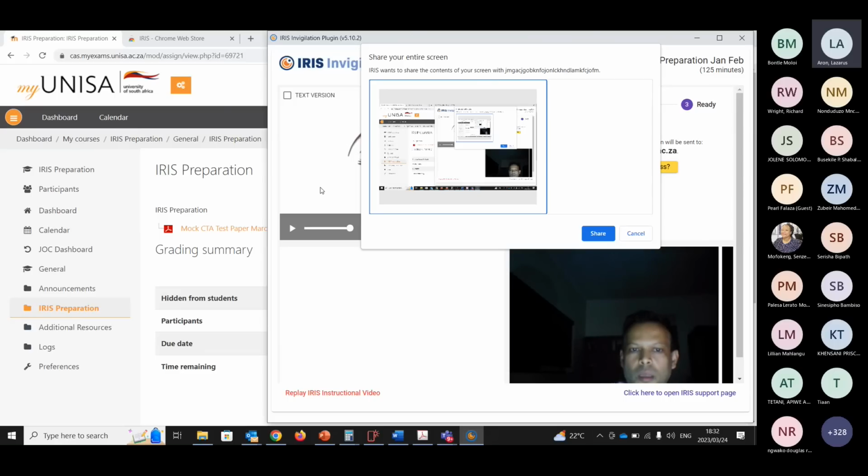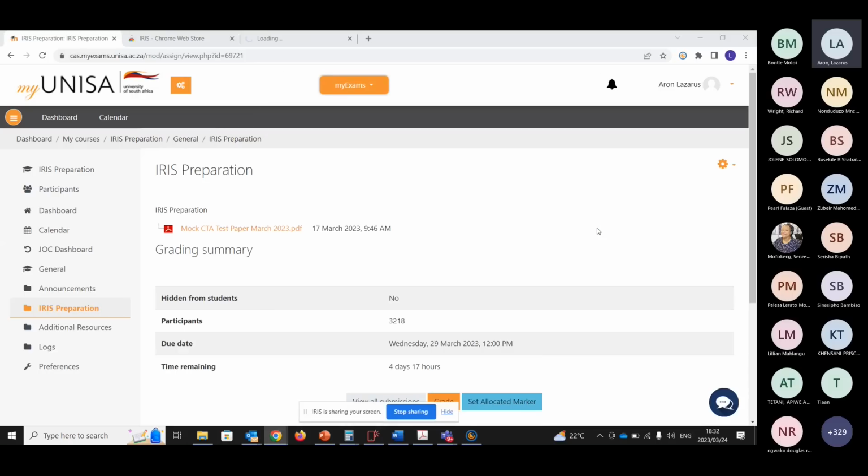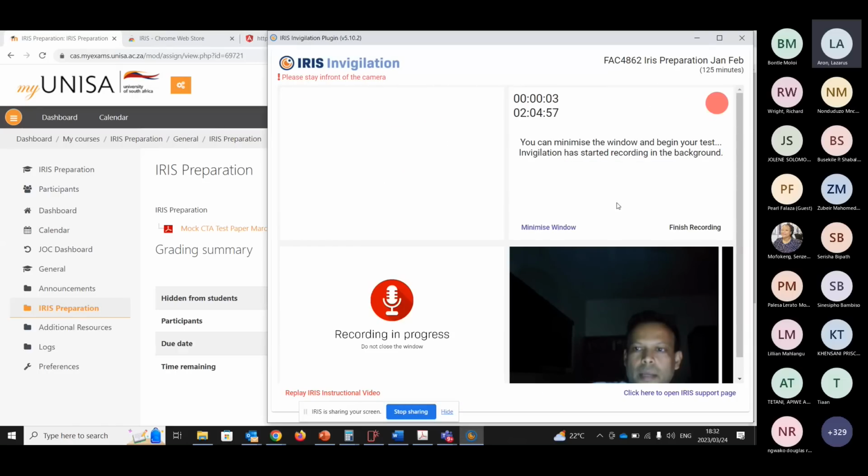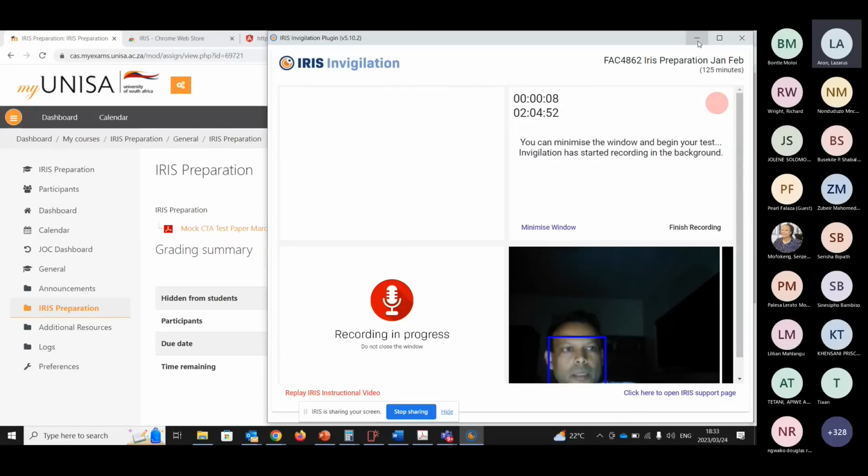Okay, so I should have paused before I got to this point, but I clicked on Start Invigilation. Then the share screen comes up. This is important. You have to click on this, then the share button will turn purple. Initially it was grayed out, but because I clicked on it, it turned purple, and now I can share my screen. And Iris is now recording, so you can minimize Iris.